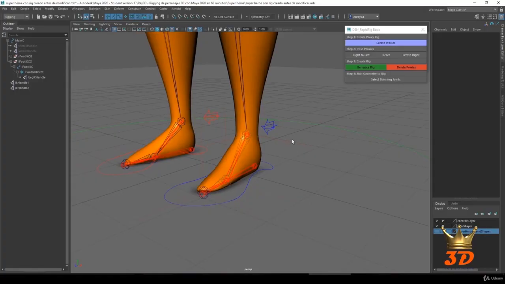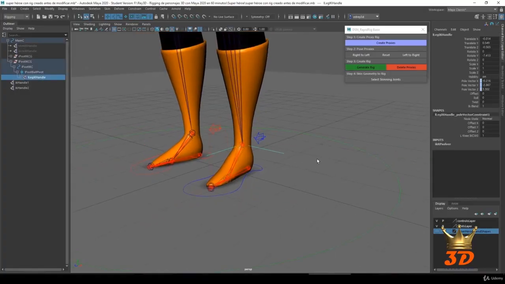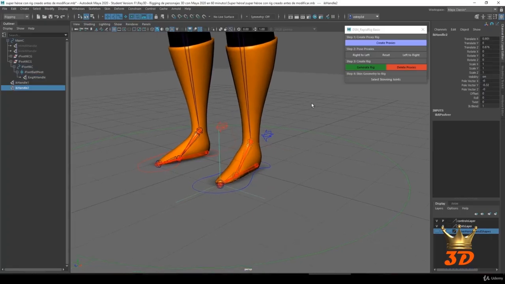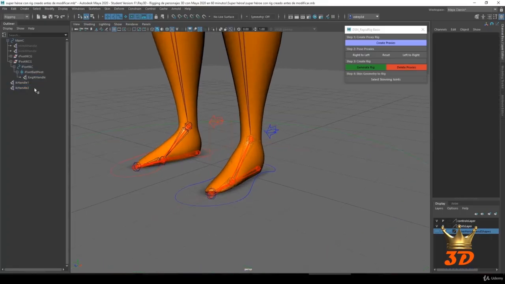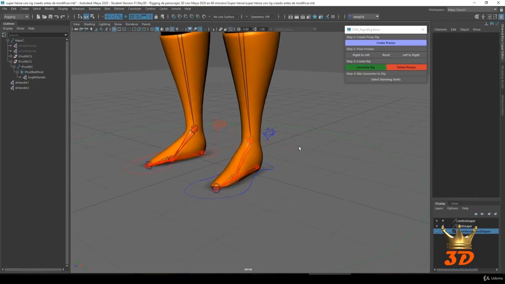Now, we have three IK handles: the automatic one created by the rig, the instep, and the tiptoe that we created, okay? It's not necessary to name them because this won't be in the weighting. When you name a joint, it's to identify it in the weighting.